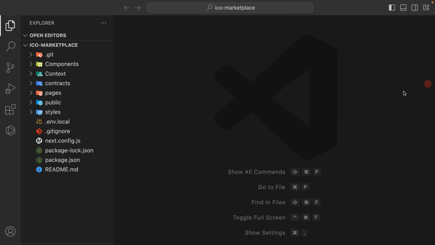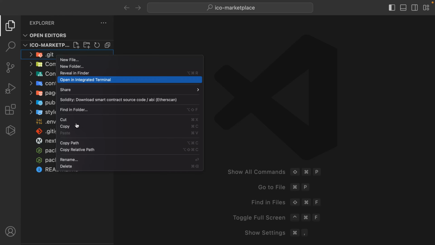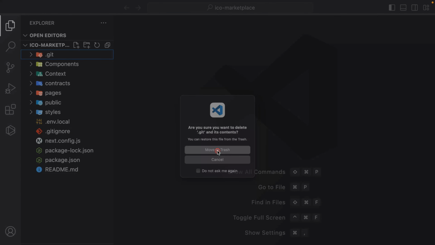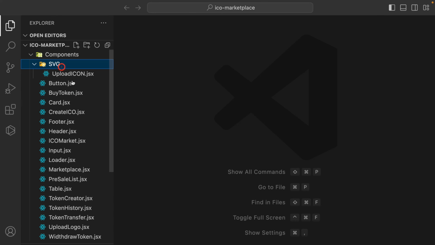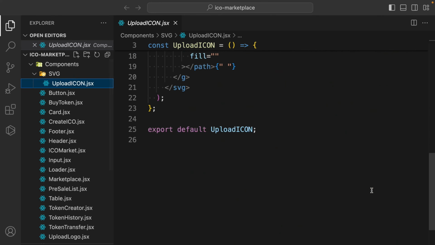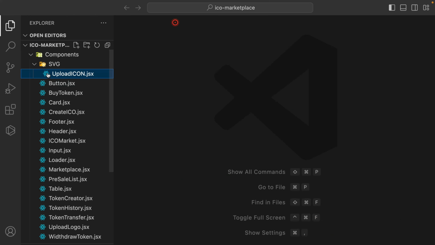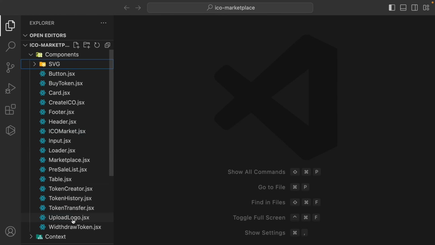I'm going to close this one, and now let me give you a quick walkthrough of what exactly we have in this particular folder. First thing, I'm going to delete this git file, and here we have the entire folder and file structure which I have designed. First we have the component folder. We have the CSV, in that we have the icon. This icon is already provided to all of you. And here we have all the components which we have to build.